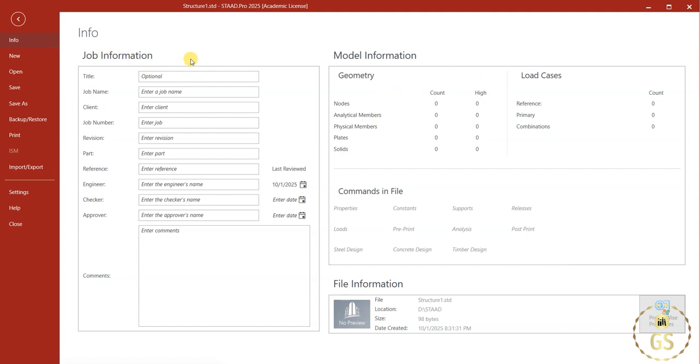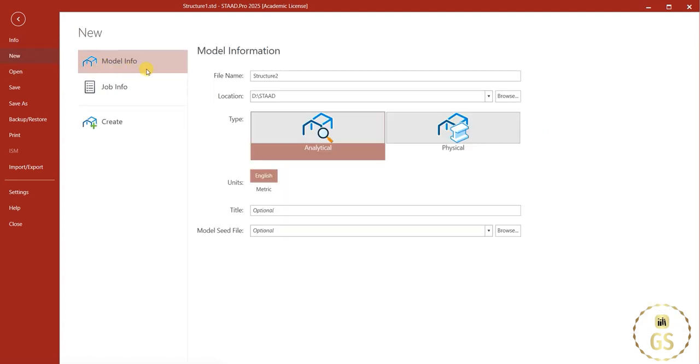And once you complete with this job information, the next tab shows you a new one. It's nothing but to create your physical model or analytical model. So over here we go with the analytical model when we begin a structure with a basic part, and then you can give your file name similar to your previous version of Staad Pro. And here also you can select the units in English and metric, so it's easy to select your units at the beginning of the projects.